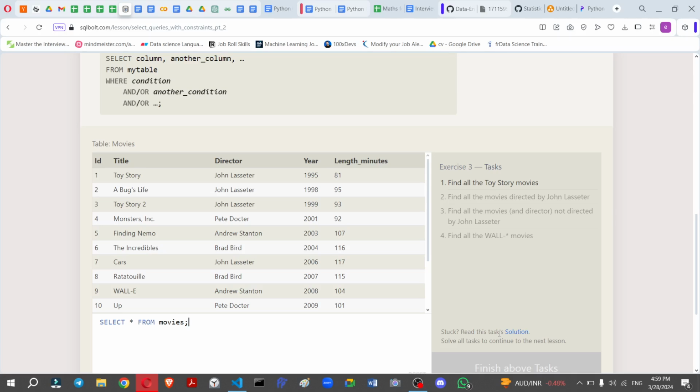So you see there are 4 questions. The first question is find all the Toy Story movies. The second question is find all the movies directed by John Lasseter, the third one is find all the movies not directed by John Lasseter, and the fourth one is find all the movies whose name starts with Wall. So now let's start practicing.